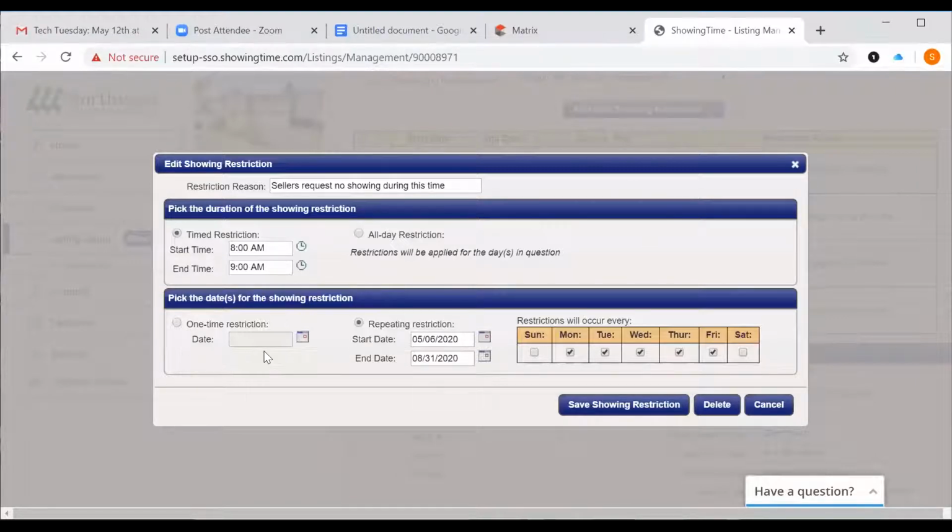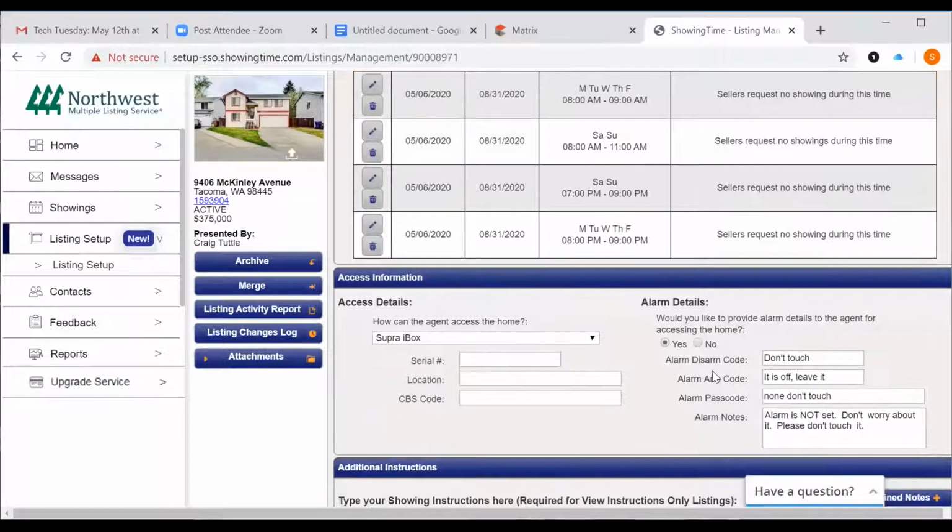And then down here you can pick to restrict all day and put the date in here. That would be, let's say they're going out of town for the weekend and for some reason they don't want to do showings while they're out of town, which would be odd, but it could happen. But for whatever reason, you can select that. And then here you just put your date range. You can pick the days of the week you want. All of these toggle on and off. And then you'll just save your showing time restrictions. I'm going to hit cancel so I don't reset anything. All right.